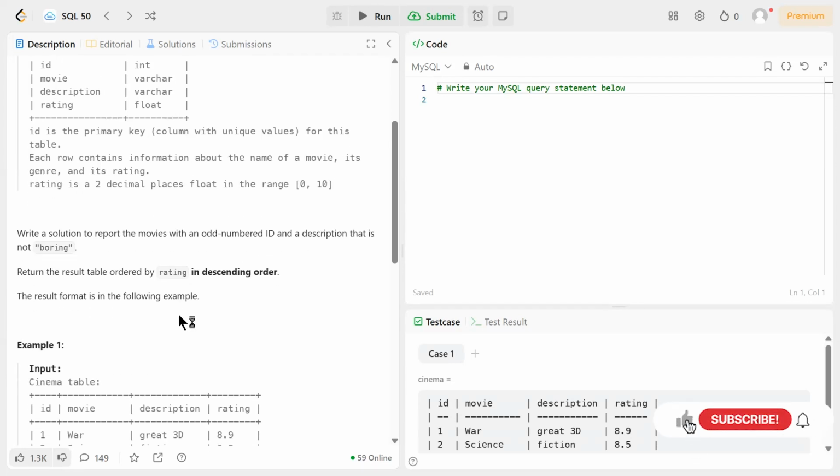We have to write a solution to report the movies with an odd numbered ID and a description that is not boring, and we can return the result table ordered by rating in descending order.